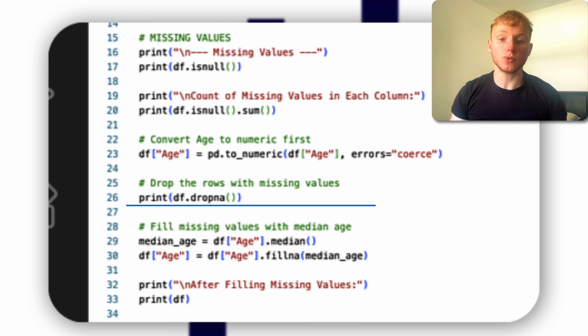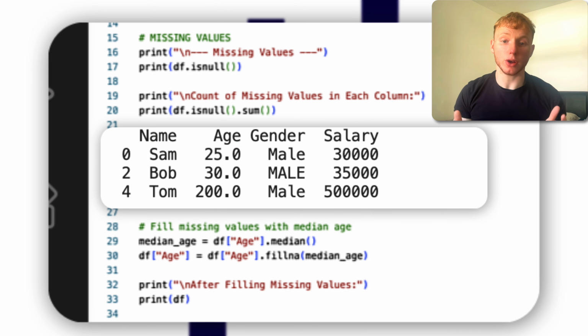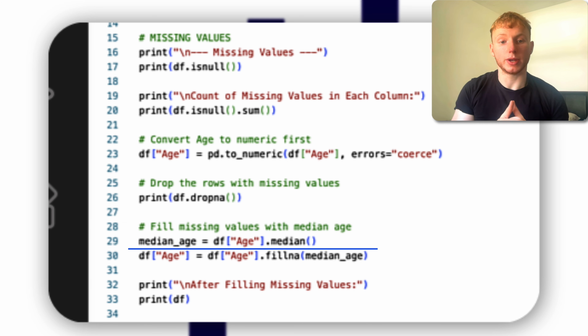Now, what do we want to change the NAs to? We can drop all rows that have missing values. This is with df.dropna, and we can see that the rows that had NA are now missing. They're gone. What else can we do with these missing values though?